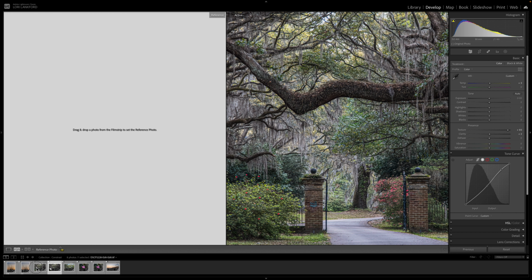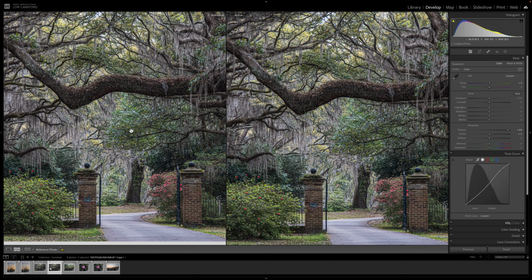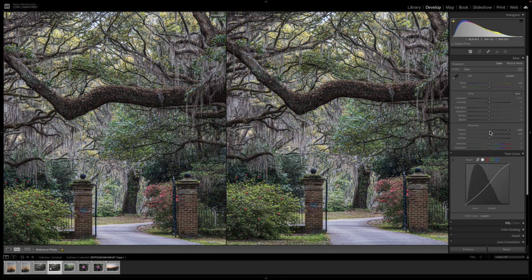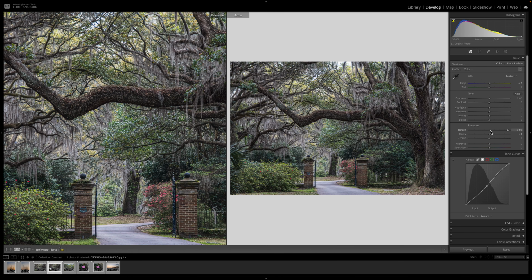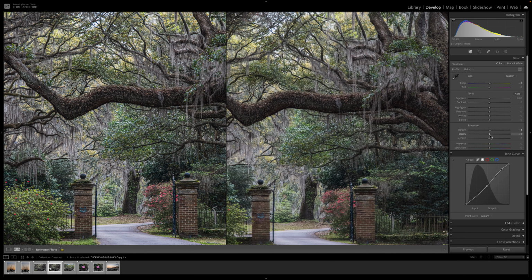That's our reference, and this is the image we were working on. And this is the image with all the texture added. Okay, so now on our reference image, instead of texture, I'm going to increase the clarity so you can see how that impacts contrast.